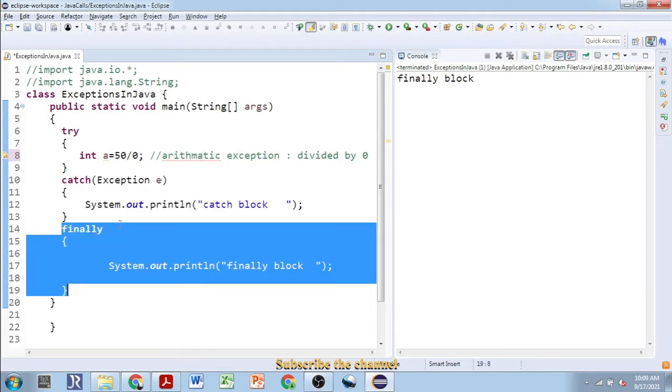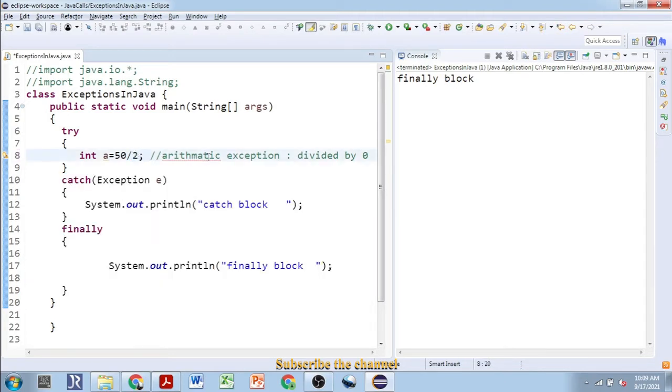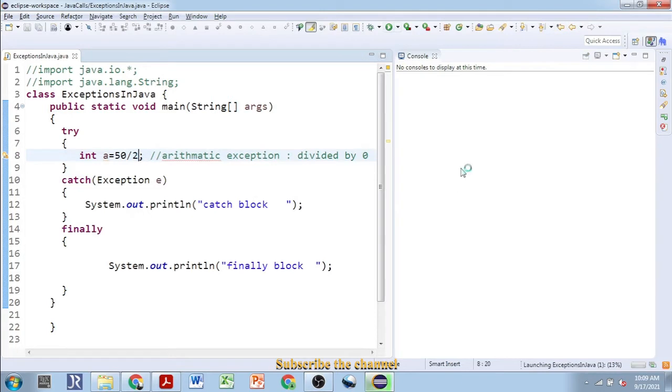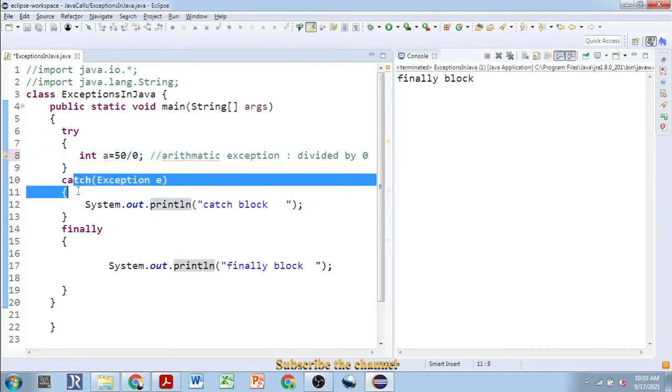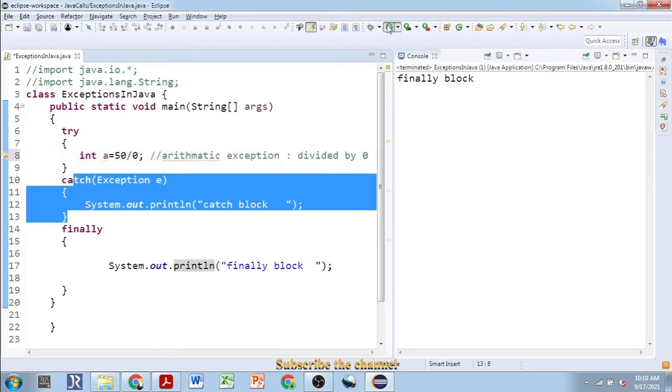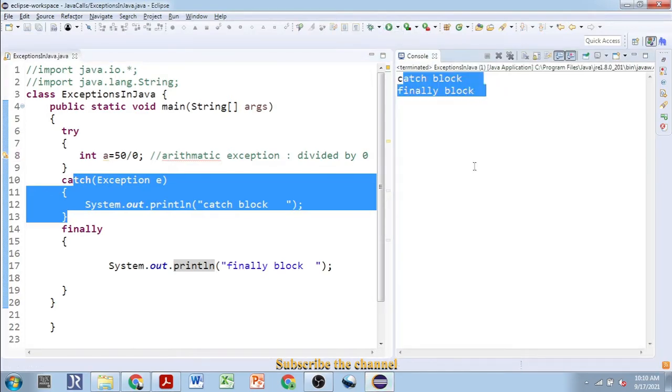Although last time we put 2 over here and executed, catch has not executed, but finally has executed, right? But if we provide 0 over here, then definitely a divide by 0 exception will be generated. Then the catch block will be executed, plus finally will be executed for any condition, at any time. So this catch block is executed and the finally block is also executed.